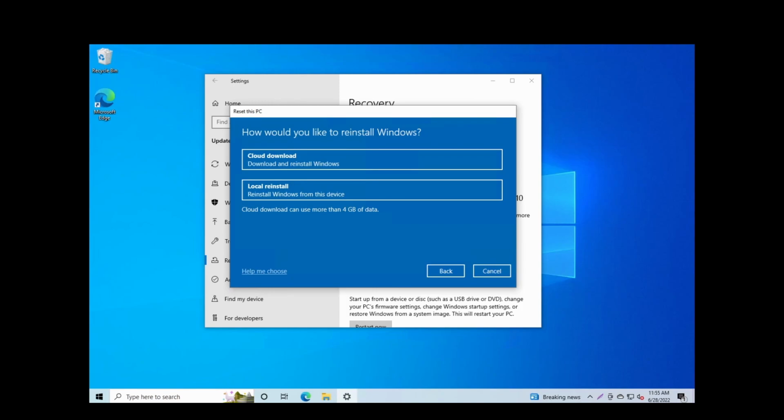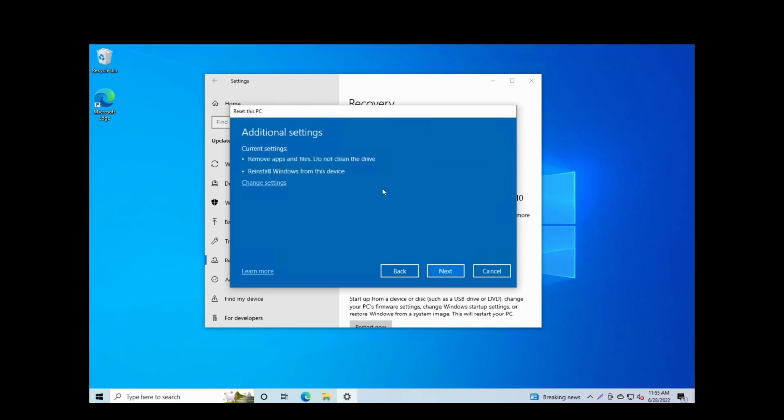Once you click Reset, you will be asked if you want to download a new copy for the install, or if you want to use the recovery data already on the device. Cloud is a better option if you have an older copy of Windows 10, or if you're concerned of corruption or some other issue with the existing installation. It is also at least 3 to 4 gigabytes of data, so if you have a slower internet connection, this may take a very long time. In this case, I am okay to use the local recovery files, so I will be choosing that option.